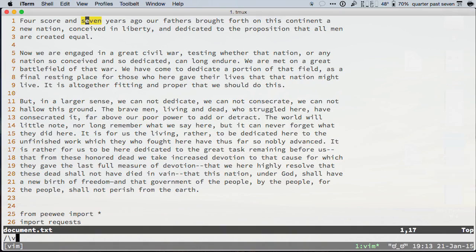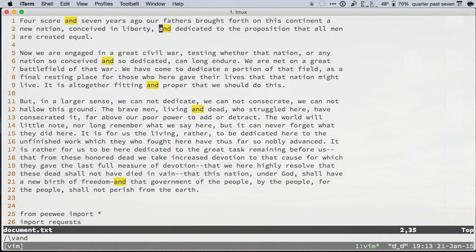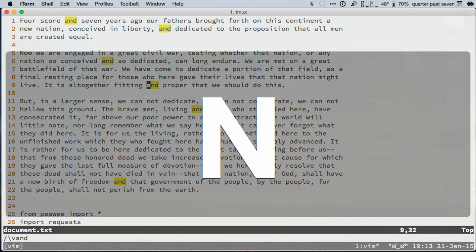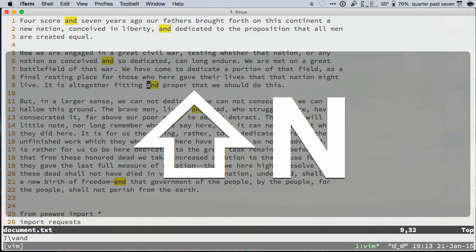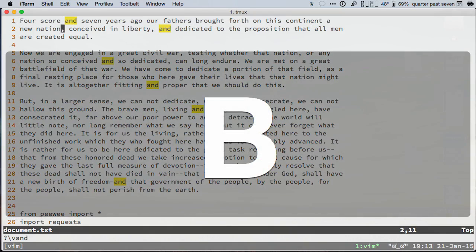Let's find a word that's going to exist multiple times, like "and." Okay, there's all the ands. I can push n to go to the next one, and shift-N to go to the previous one. N for next. Yeah? You can use these with all of your other commands too.